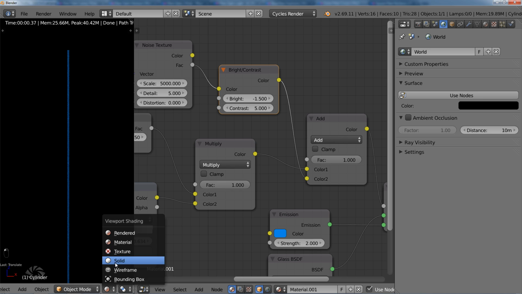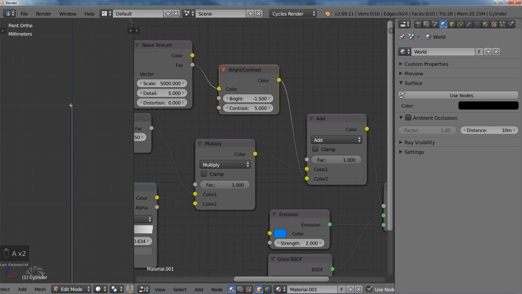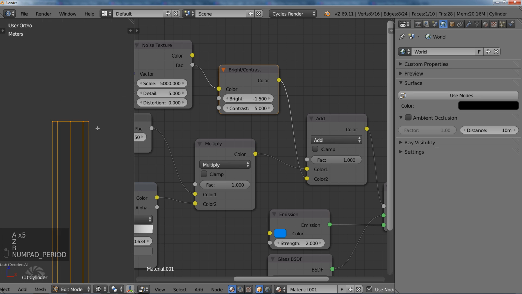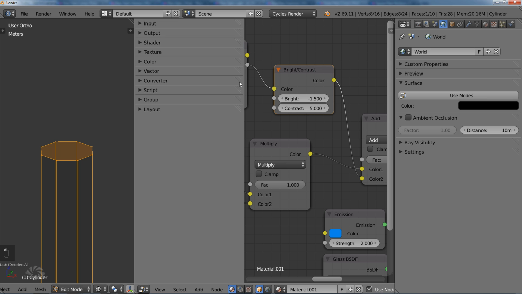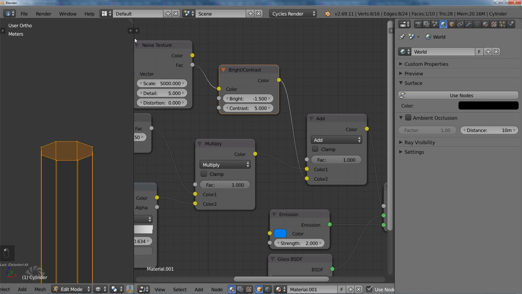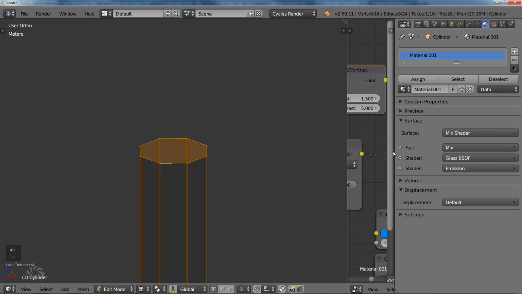Jump out of the rendered view mode, and let's have a look at the top right here. Zoom in on these vertices. Okay, so we've got just this face right here. Then over in our material panel over here, we're going to add in another material.